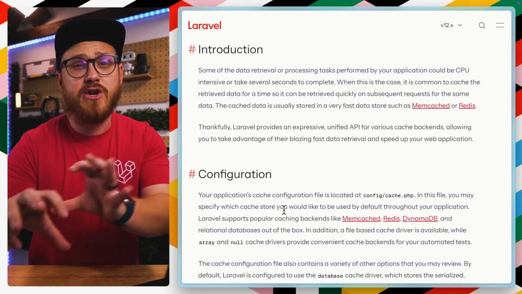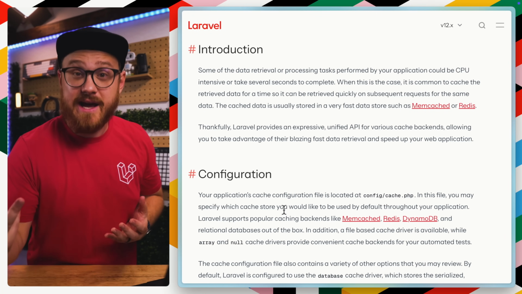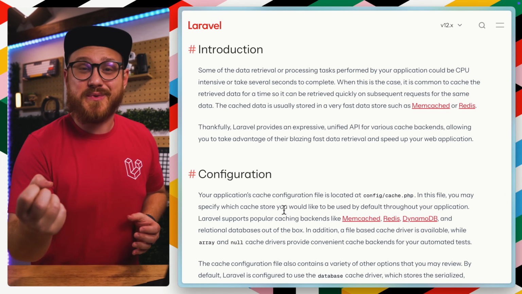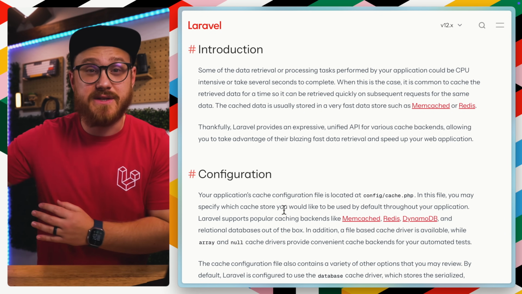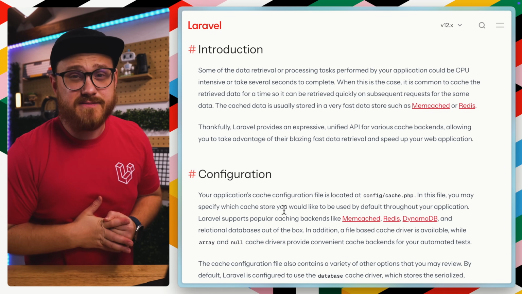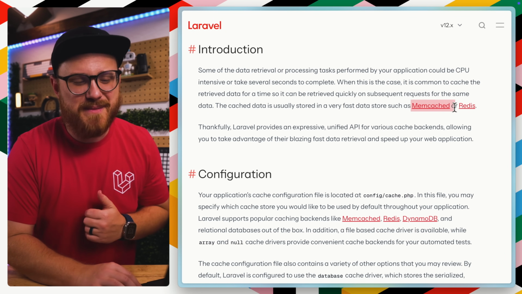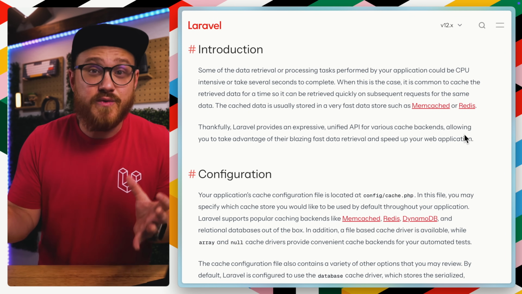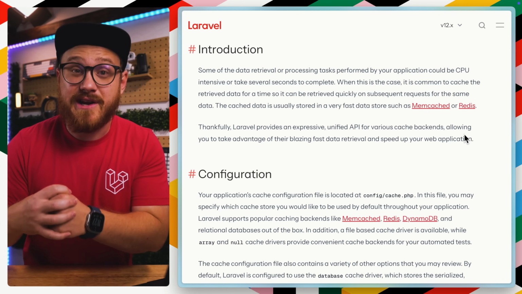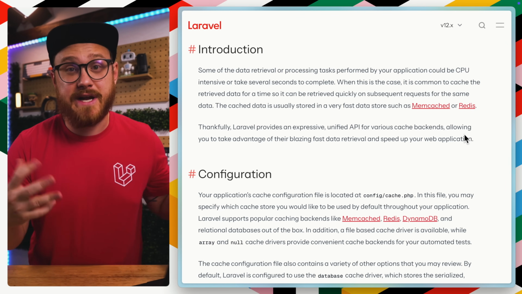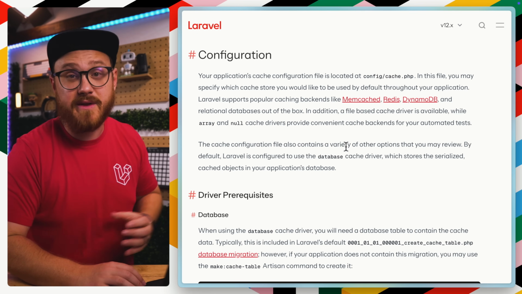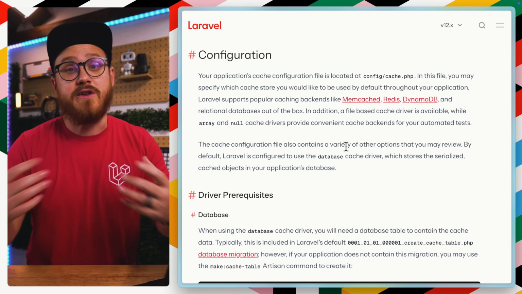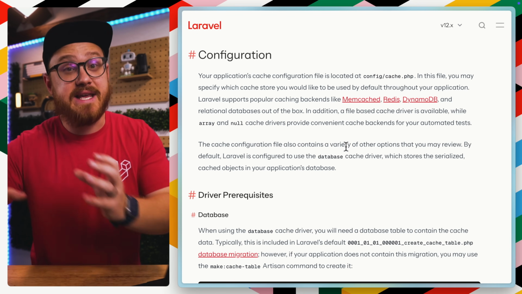Now, first off, where can you store this cache? AKA the information that you need to retrieve faster than you otherwise would if you're just requesting it from the database. Well, two typical standard options would be Memcached or Redis, which are two very fast in-memory database options specifically for caching. But of course, through Laravel's configuration, you also have the option of using something like DynamoDB or even your relational database as a cache driver.